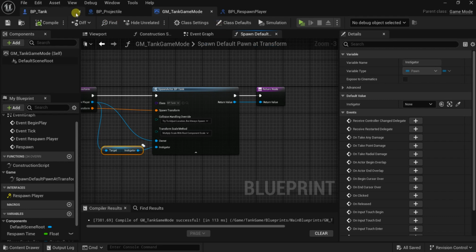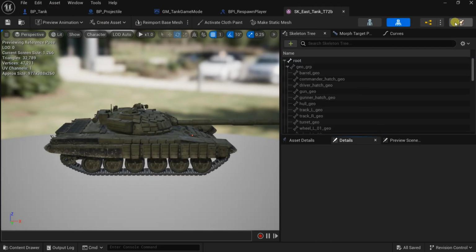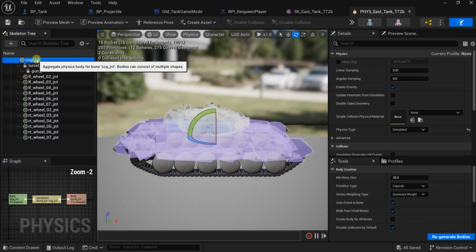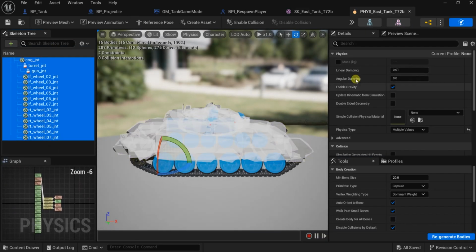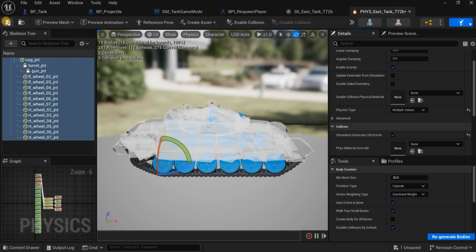Also, let's go back to the tank mesh and go to the physics asset and choose this. Look for this one, simulation generates hit events. We need to activate this because sometimes it causes problems with collision.